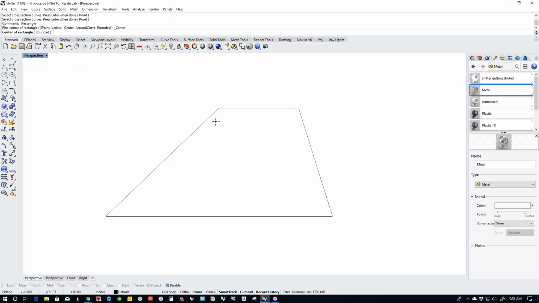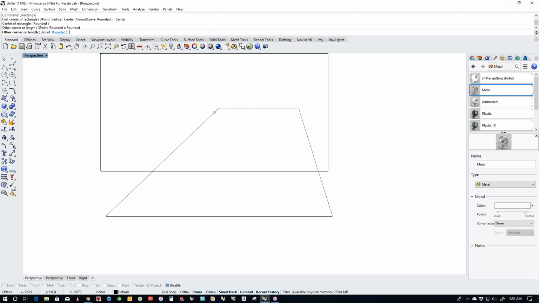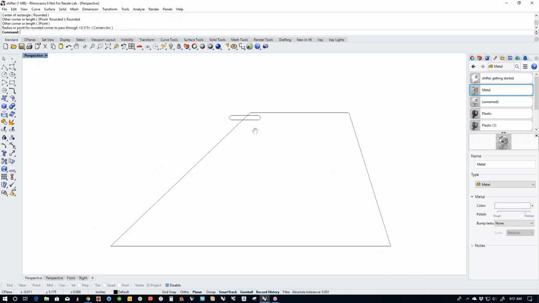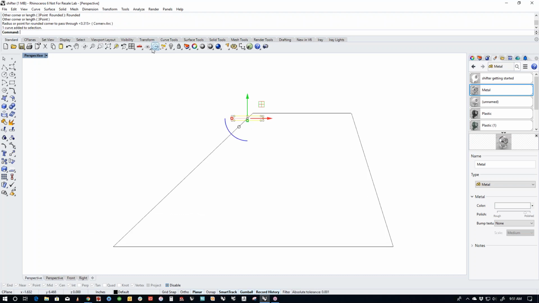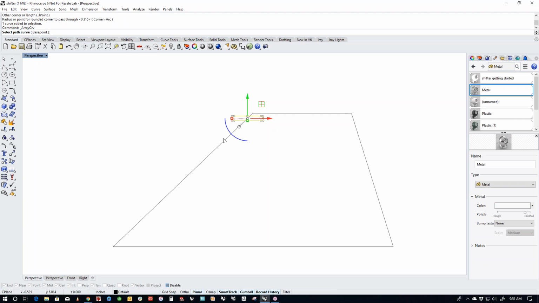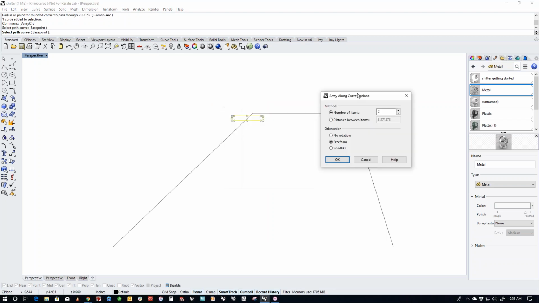I'm going to start with something that looks like this. I want these to be rounded. And I'm going to take this and array it along a curve. This is the path curve. How many of these do I want? Let's do, I don't know, let's do 6 and just see.